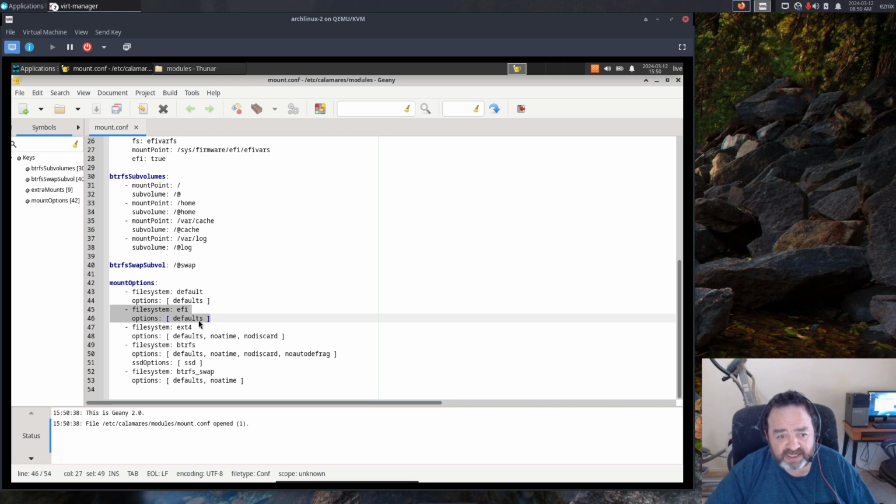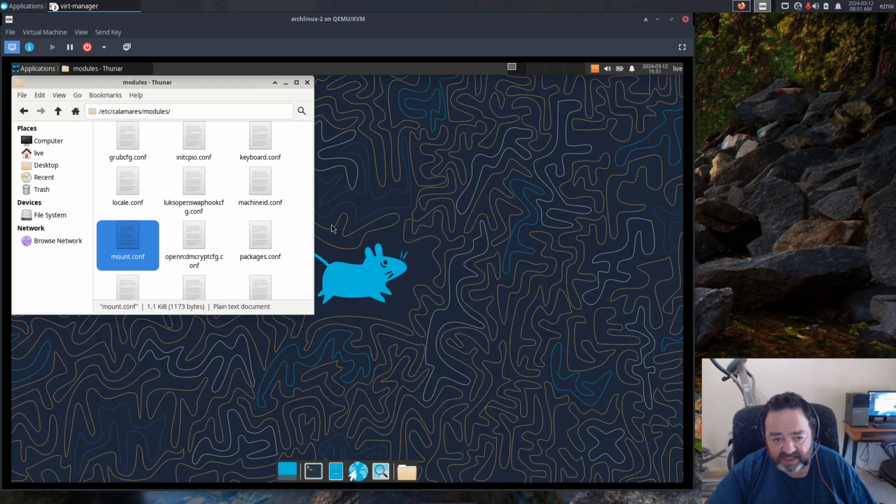What I noticed is that whether I put defaults, comma, umask 0077 or not, all I got was defaults. So we're going to take a look at changing this so it matches the example in the Calamares source code tree. So let's close that.